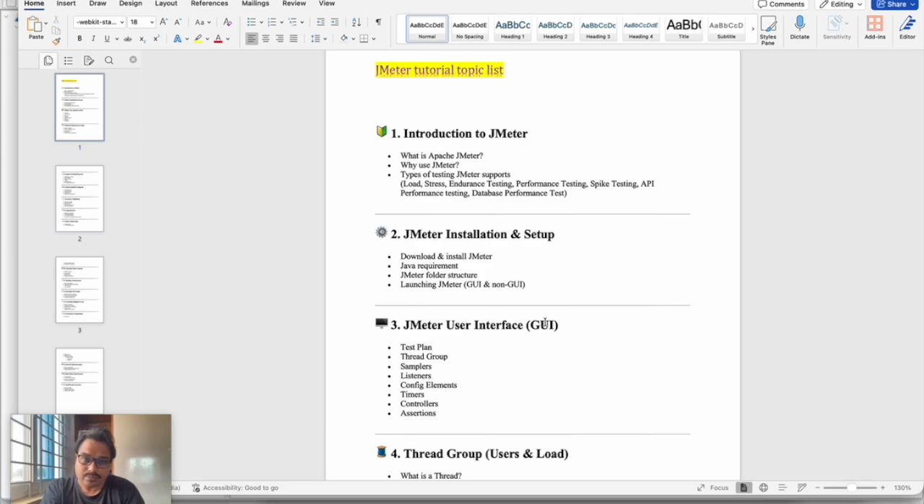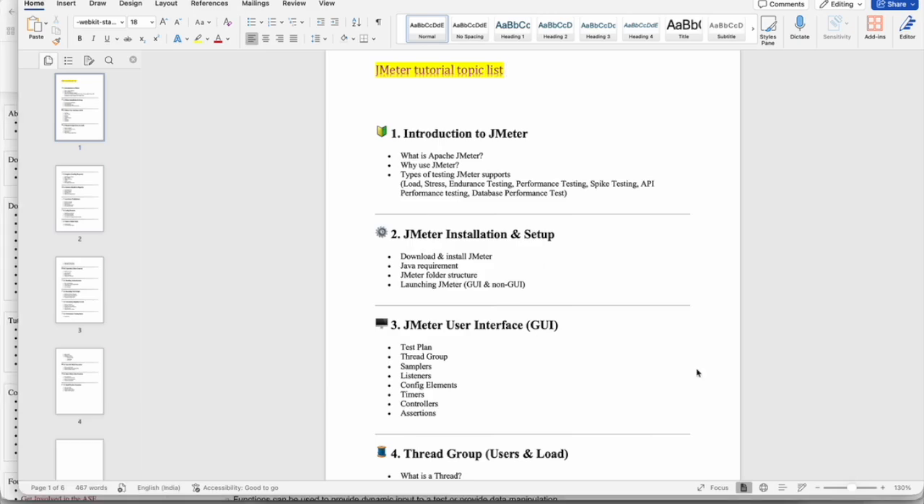So for today, I'll be starting with the introduction to JMeter. We'll be seeing what is Apache JMeter, why use JMeter, and the types of testing JMeter supports, like the load test and all. But what is Apache JMeter?